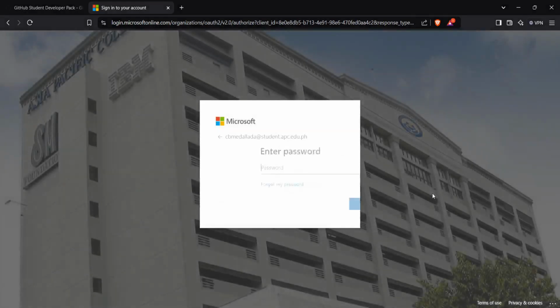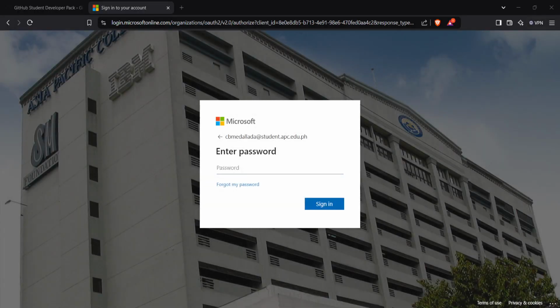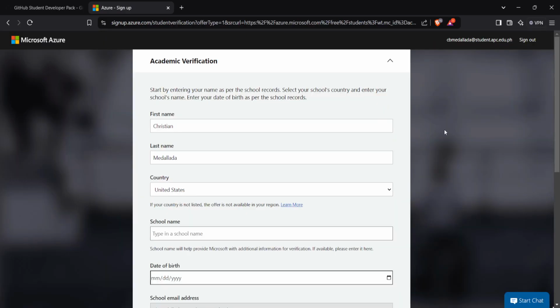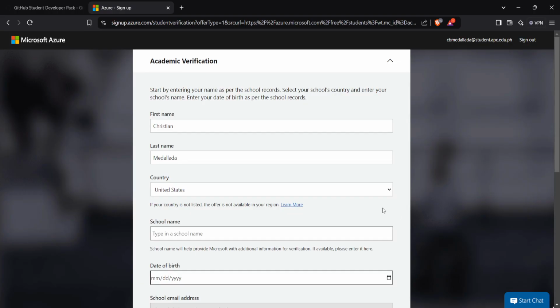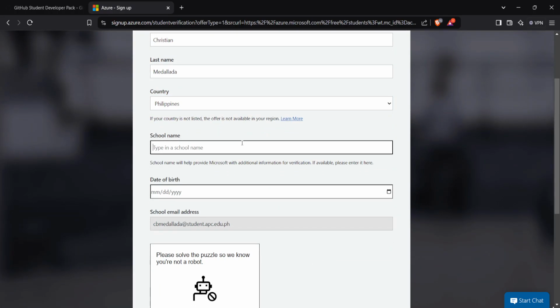There we go. And we will need a password. For security purposes, I will skip the verification part of my account. Now, after the verification of our account, we will be put in this academic verification. We just need to fill this out. So in my case, let's fill out what I have.